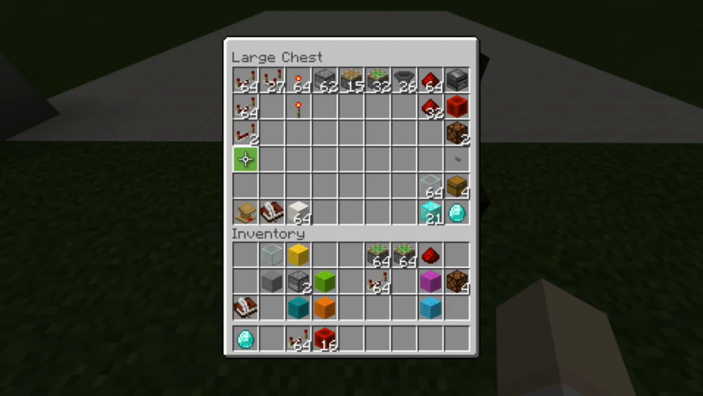So with that out of the way, we have 130 repeaters, 27 comparators, 65 redstone torches, 62 droppers, 15 pistons, a half stack of sticky pistons, 26 hoppers, a stack and a half of redstone dust, one observer, one redstone block, 2 redstone lamps, one stone button, 4 chests, a stack of glass, and these items here are going to be for your filter system for your payment.